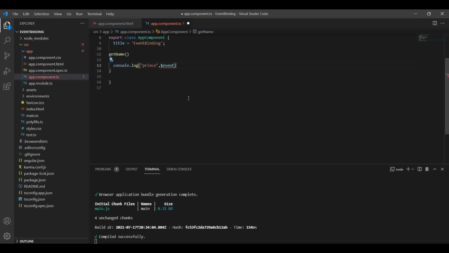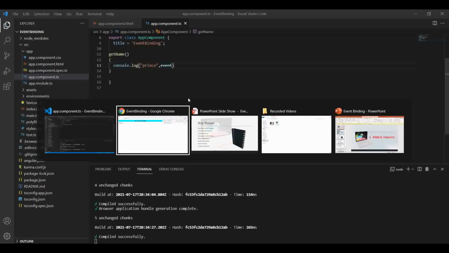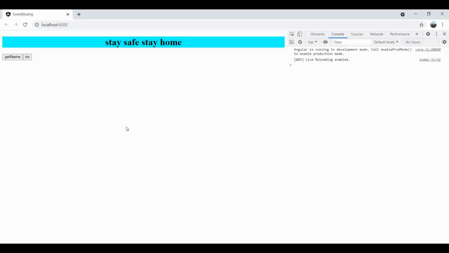Sorry guys, instead of using dollar I have to use simply event to check what event we are performing on a button. For that I will save this and I will go to my window or browser. Here if I simply click on the button, then you can see on my console a mouse event is performed and a message is also displayed, that is the value which I passed from my TS file.